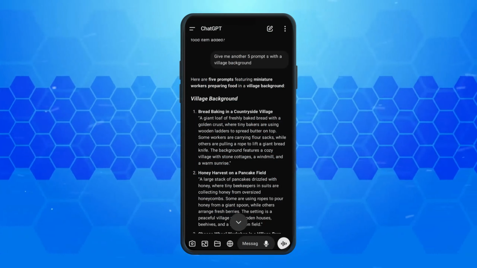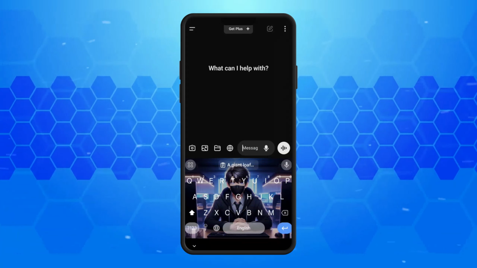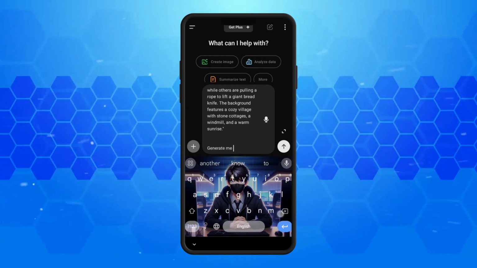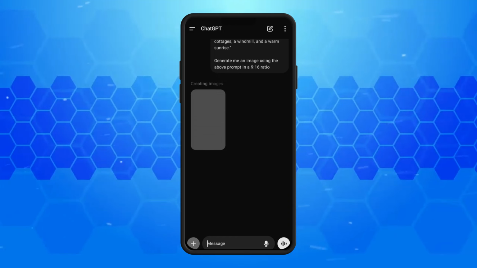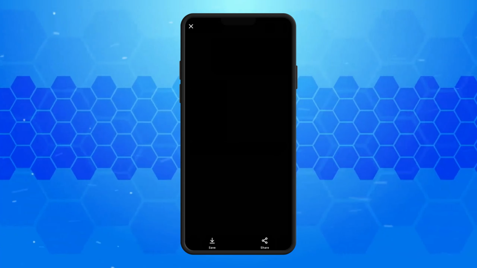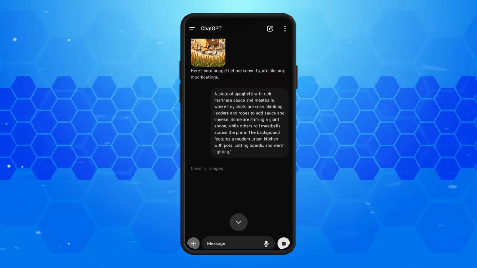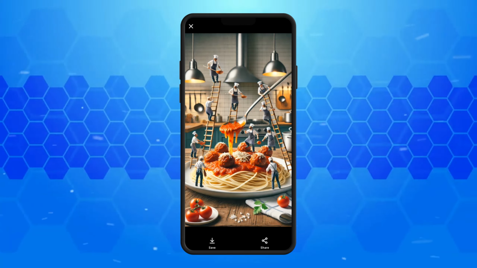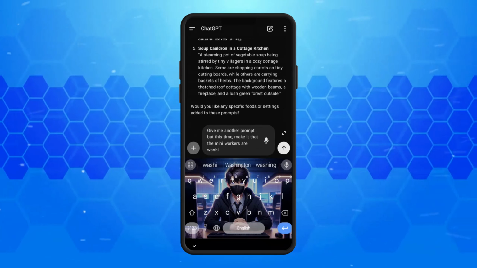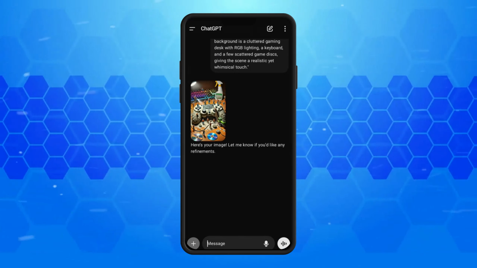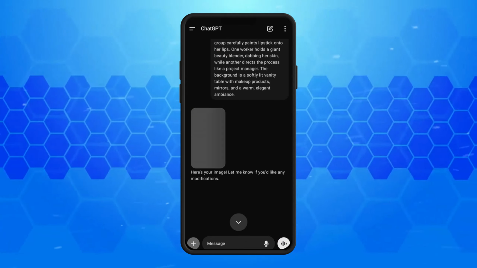Now copy the prompt you've gotten from ChatGPT. Then open a new chat by clicking the 2 lines and then the pencil icon. Paste the prompt and type, "Generate me an image using the prompt above in 9:16 ratio." In 2 to 3 seconds, ChatGPT will provide you with the image. Click on it, then click the download option to save to your device. Repeat the process for all 10 prompts. You can ask ChatGPT to generate other prompts based on your choice, such as making a burger, cosmetics, and many more options, so that your video will be different from other creators out there.